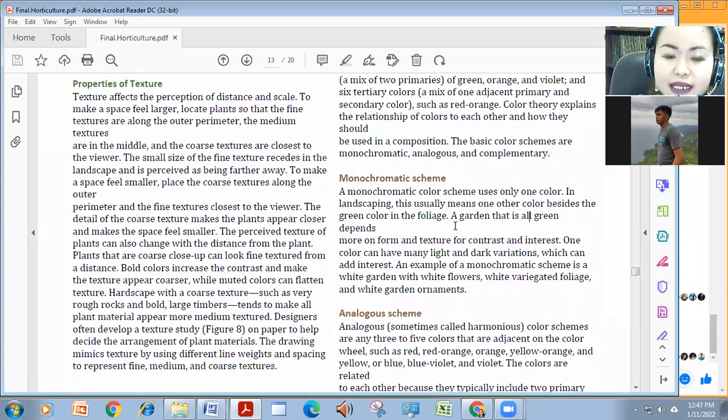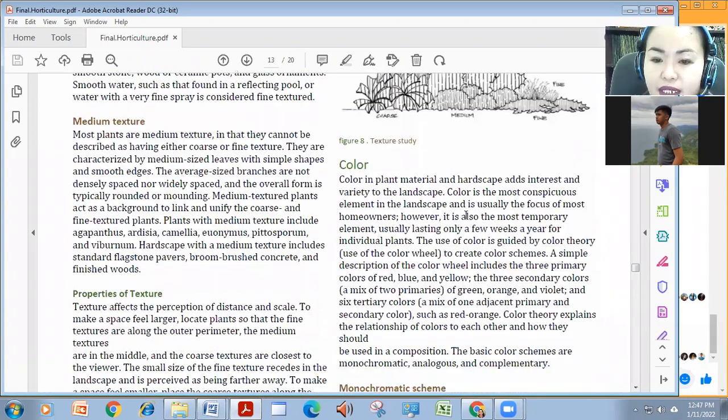Okay, for color naman, the last element of design in plant material and hardscape will add interest and variety to the landscape, no? For example, in the color wheel, if you remember your color wheel, there are complementary colors, primary colors and complementary. So it's the most conspicuous element in the landscape actually. And usually this is the focus of homeowners. What color do you want for the house? What color for the paint inside?